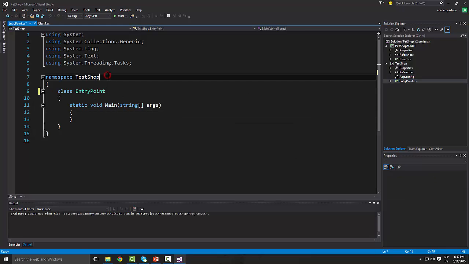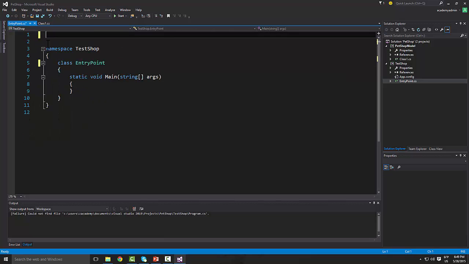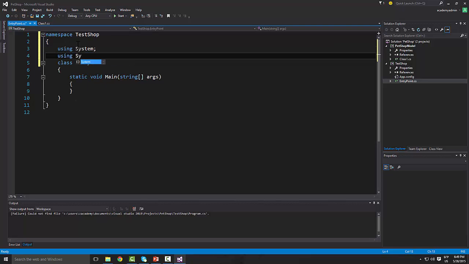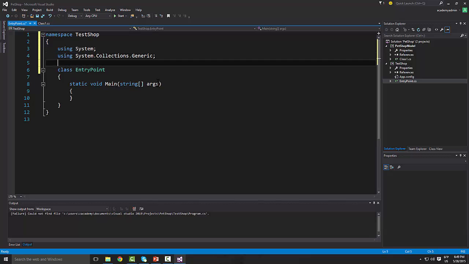All right, and okay, so delete all of that. Actually, maybe I want to be using system here. Maybe later on I'll be using system.collections.generic. That is fine. Delete all of that. We don't need it, and make this public.